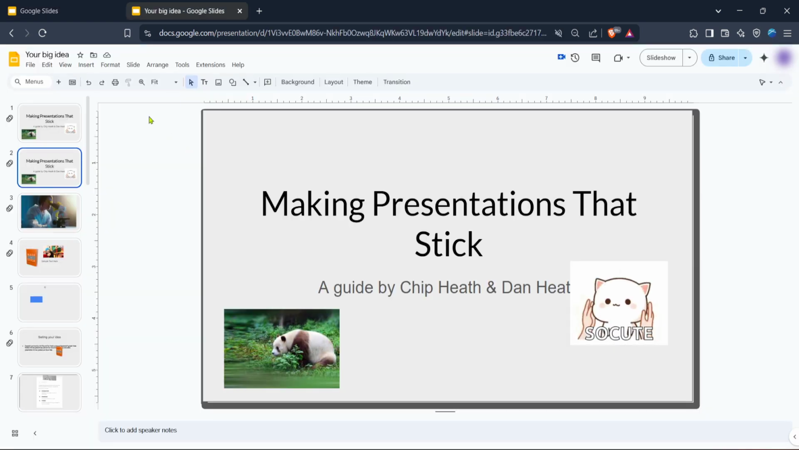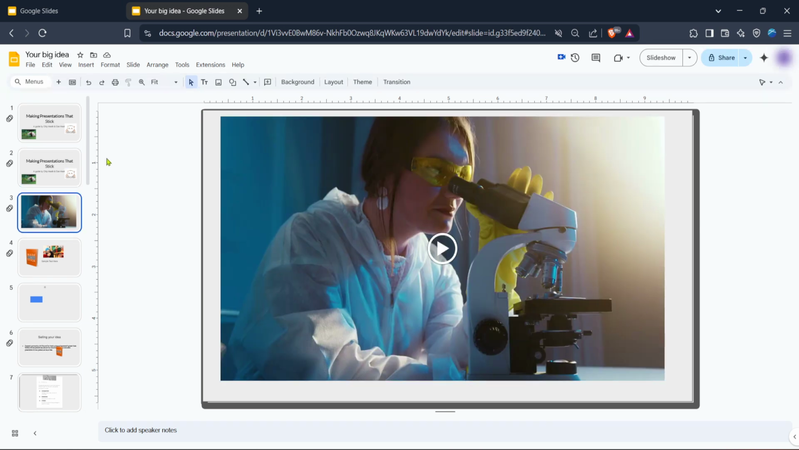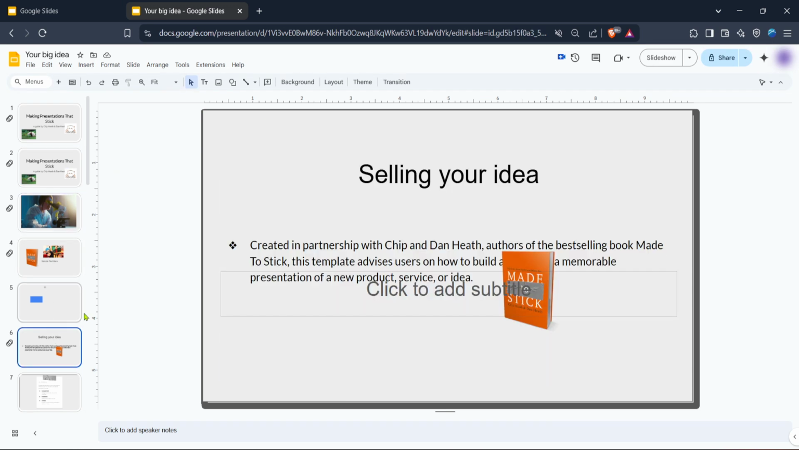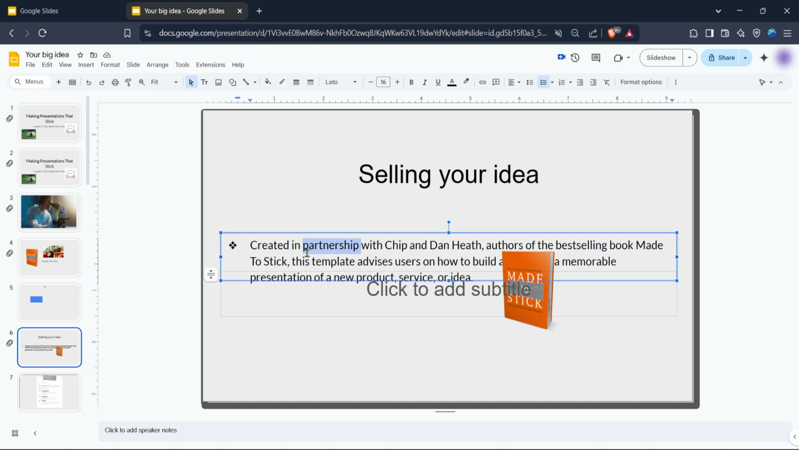With your text highlighted, it's time to apply bullet points if you haven't done so already. You can find the bullet point function in the toolbar at the top of the screen. Clicking it will format your selected text into a standard bulleted list, helping to break down information clearly.